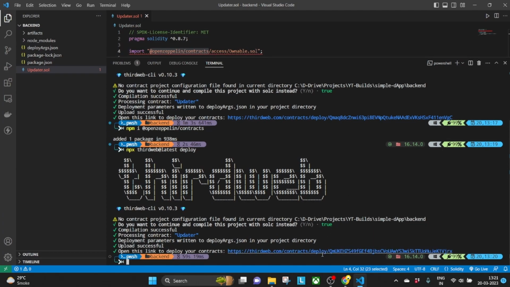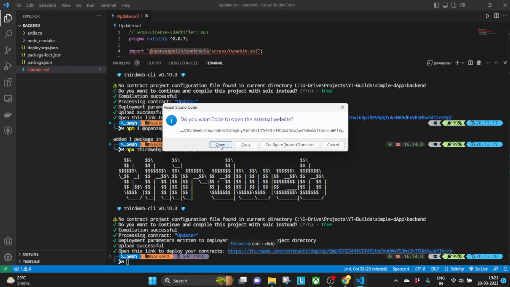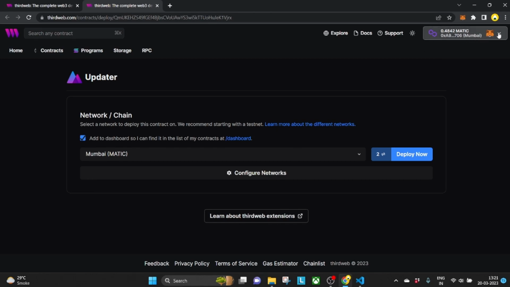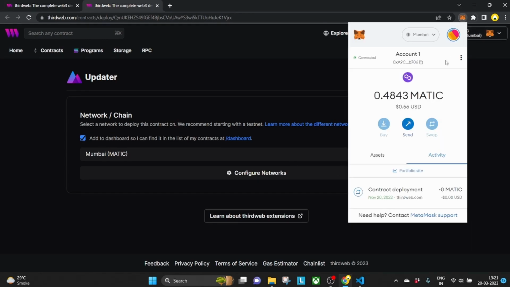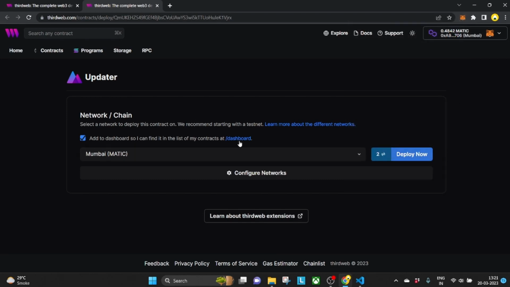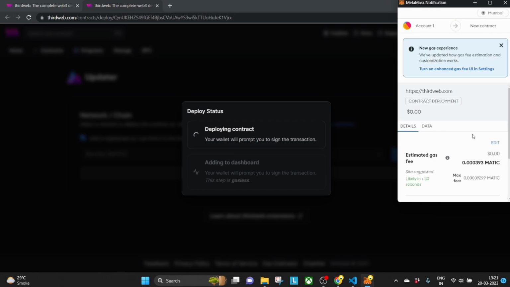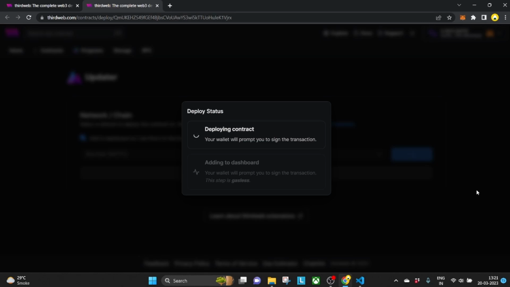Now that we have our deploy link, we'll again do the same thing, control click, open. We don't need the old one. Now here you have to connect your wallet first. Mine is already connected to the Mumbai network. The account is account number 1. Then I am going to click on deploy now. There will be 2 MetaMask pop-ups. We have to confirm the first one. As you can see, the first one is to deploy, and then the second one is just a signing of transaction, which is gasless.